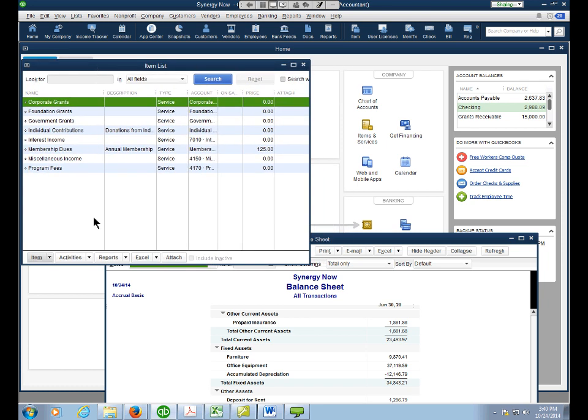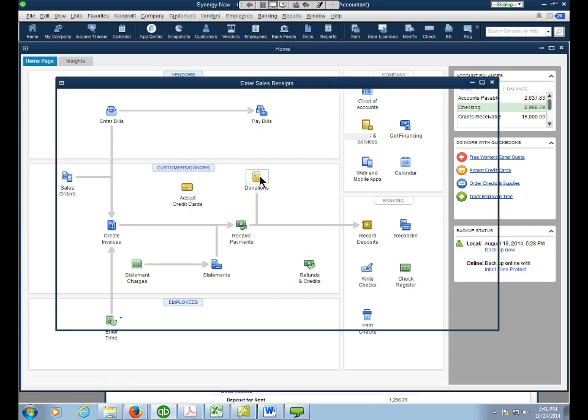Yes. So you might have an item for tithing versus an item for regular contributions versus an item for something else, but they all point to the same individual contributions account. And then you use those items on these forms.